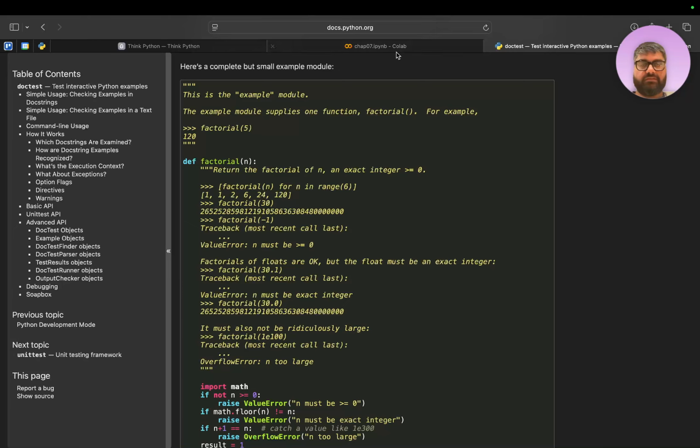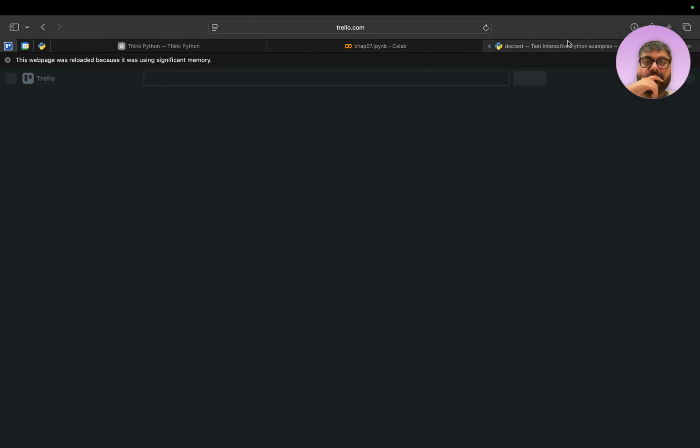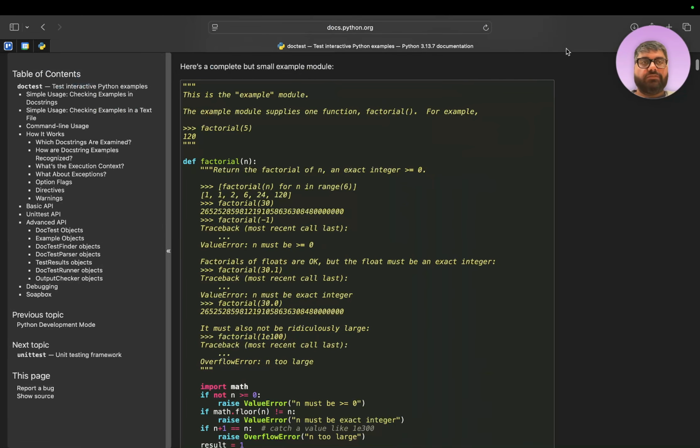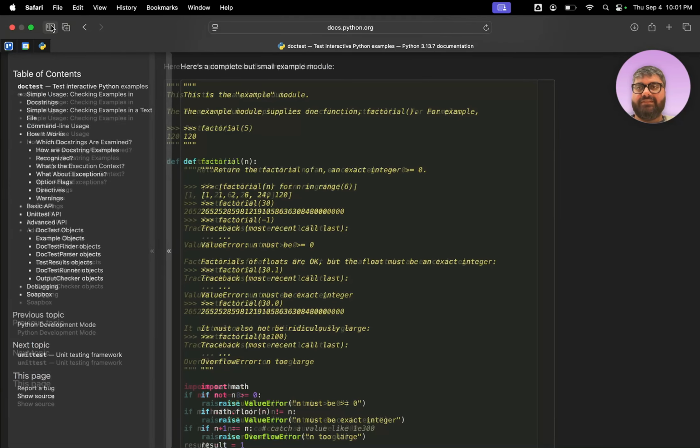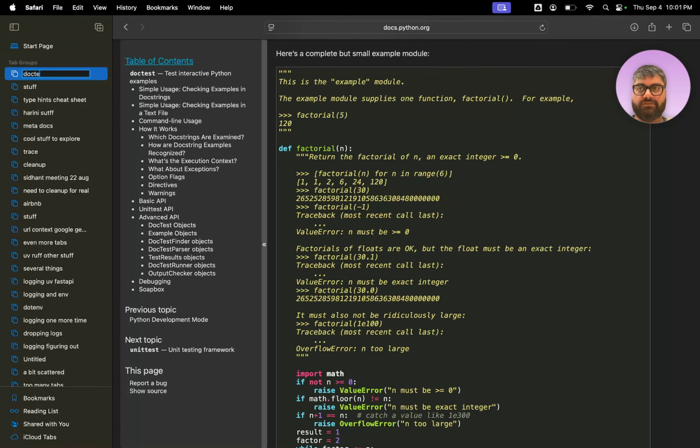Okay, this is interesting. I'm going to add this to my Trello. My Trello loads. I'm just going to create a new tab group, make it easier. I really need to clean up my tab groups. New tab group with this tab, doctests. It's actually super helpful.